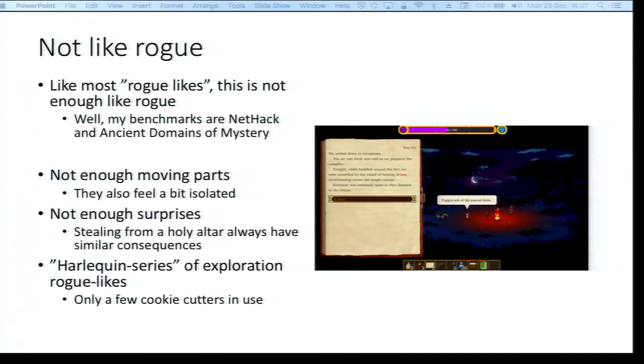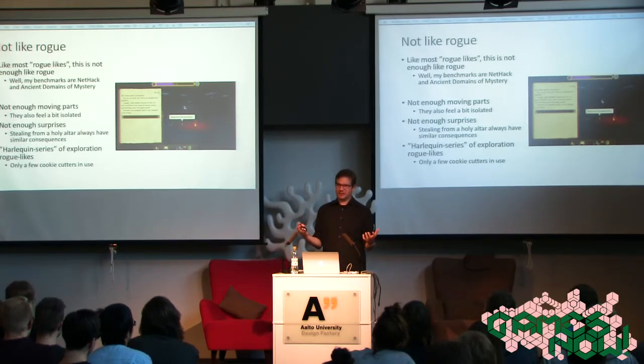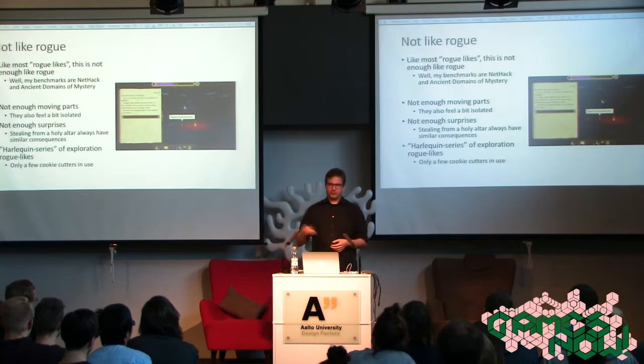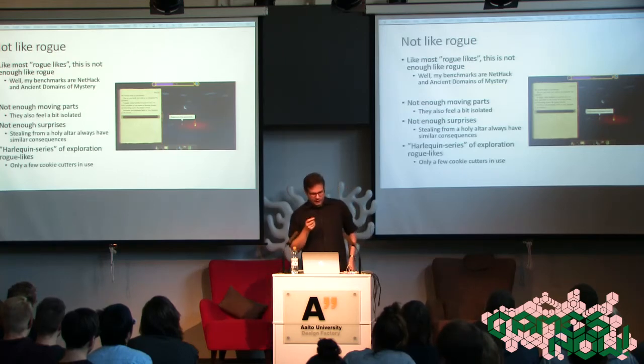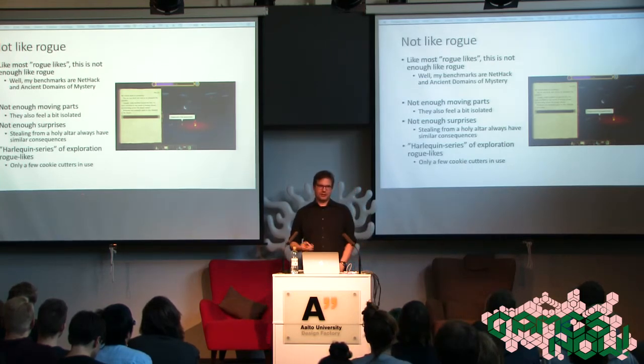Well, it's also not like Rogue. As I said maybe earlier, most of these roguelikes nowadays, I don't think they are roguelike. Well, actually, I think Rogue is not roguelike anymore. The original Rogue was quite a simple game, and what became the reference point of roguelike games is NetHack, which is maybe the most complex game in the world, or pretty close to Dwarf Fortress, if you know the game. So my benchmarks are NetHack and Ancient Domains of Mystery, which are really complex systems.